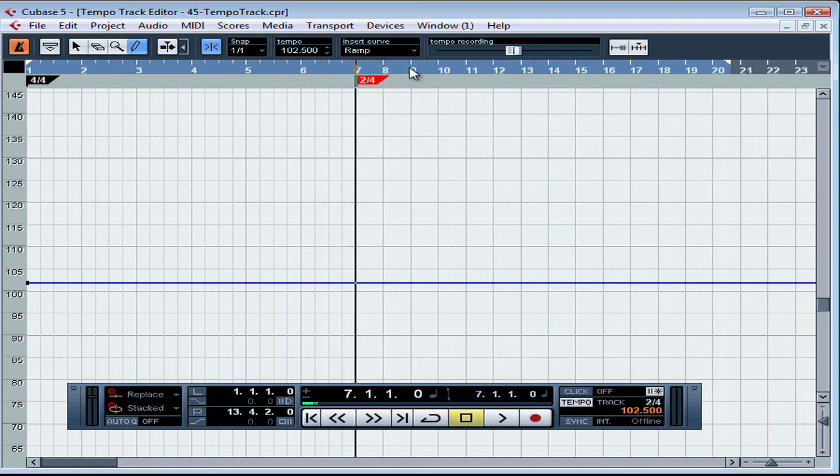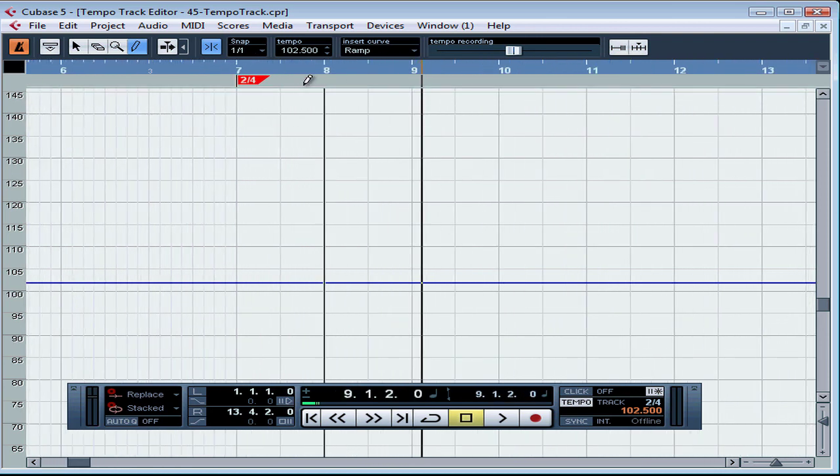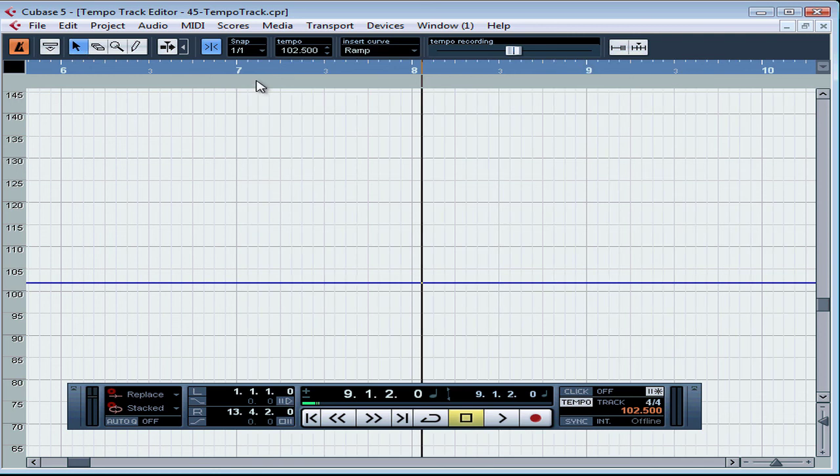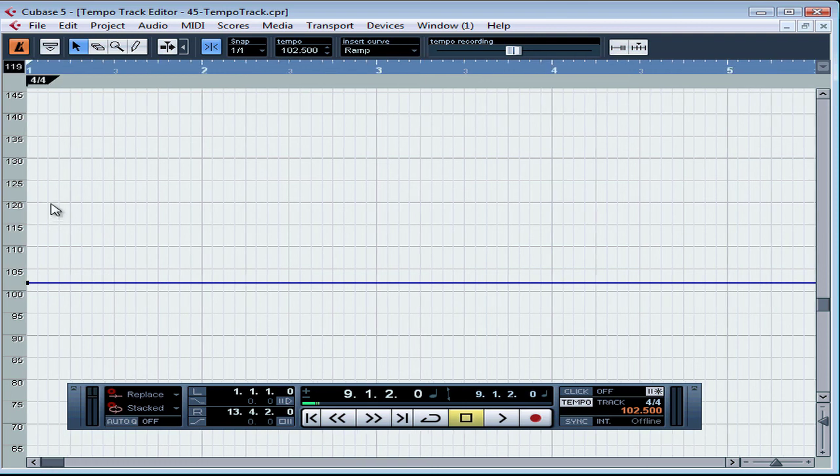And as you see, our bar is now subdivided into two beats instead of into four beats per bar. Just select in the time signature ruler using the object selector tool and then press delete on your keyboard. And we're restored to 4/4. And this concludes our lesson about using the tempo track.